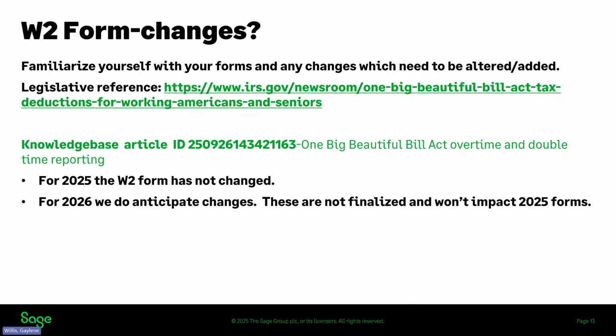Now, W-2 form changes. For 2025, there are no W-2 format changes. There are some things that you need to be prepared for US year end, and one of those is regarding overtime premiums. Again, for 2025, the form has not changed. For 2026, it will. Those are not finalized, so we're not going to worry about those right now. We'll have documentation out there for you next year once everything is finalized and verified.